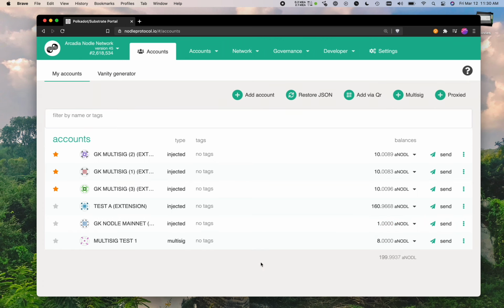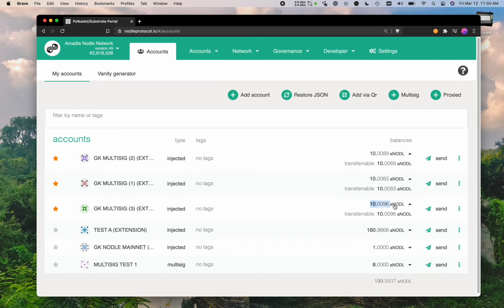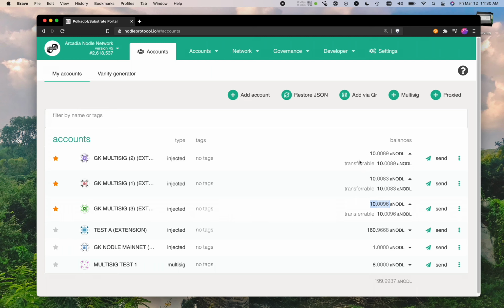Now there are some common errors that you're going to see. The first one is the transaction failing simply because there's not enough funds. So make sure you send Nodal cache to this account. If you have less than one Nodal cache, then you will sometimes throw an extrinsic error. This is an issue with Substrate, and we're working to fix that.